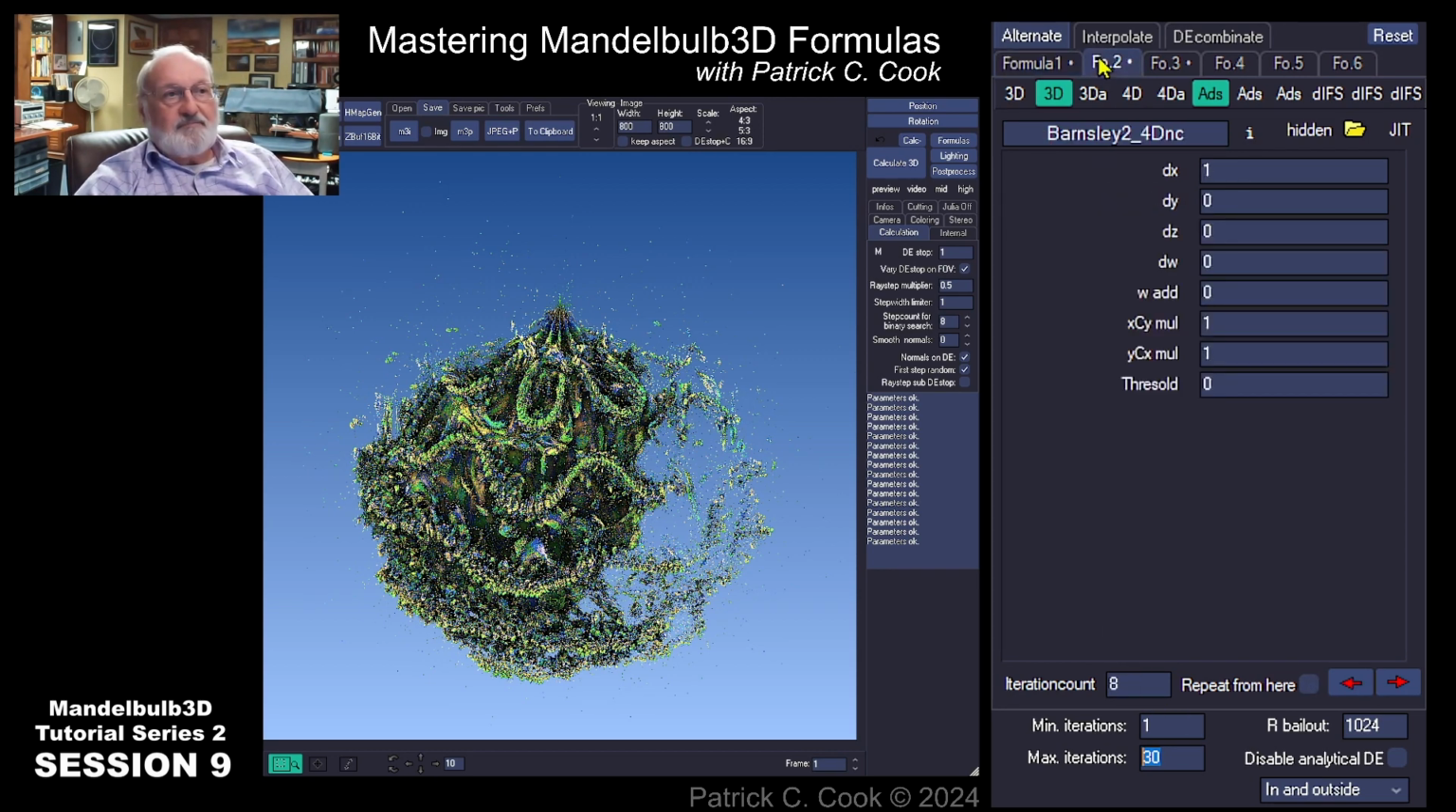All right, the formula itself will never go beyond the iteration count. So there's basically three parameters here that condition the whole formula execution. The iteration count, which is specific to each formula, the min and max iterations, which is specific to the formula set, all of the assigned formulas, and the bailout, which pertains to the set, or all of the formulas, all right?